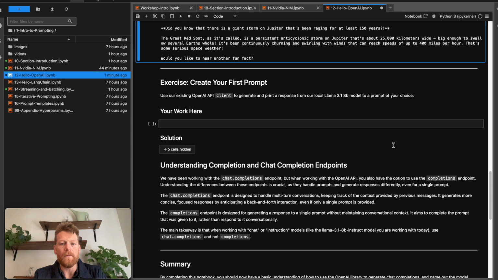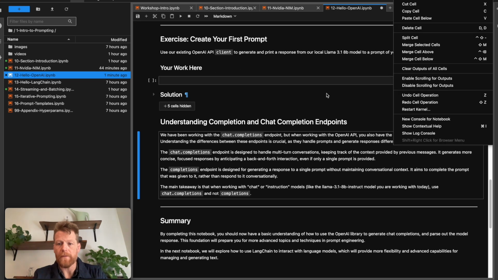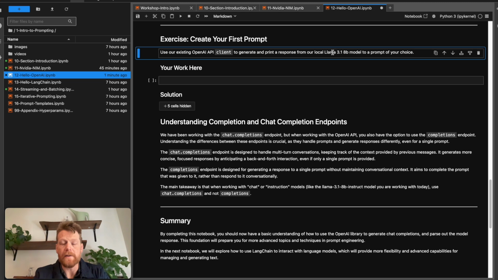Okay, so you've now seen at least once, how we can send a prompt to our local Llama 3.1 model using the OpenAI library. And now as an exercise, just to get your hands dirty for the first time, please use our existing client to generate and print a response from our local 3.1 model with a prompt of your choice. We don't have any streaming implemented right now, so I recommend prompting it for something with a short response, so you don't have to wait a long time to get a long response back.